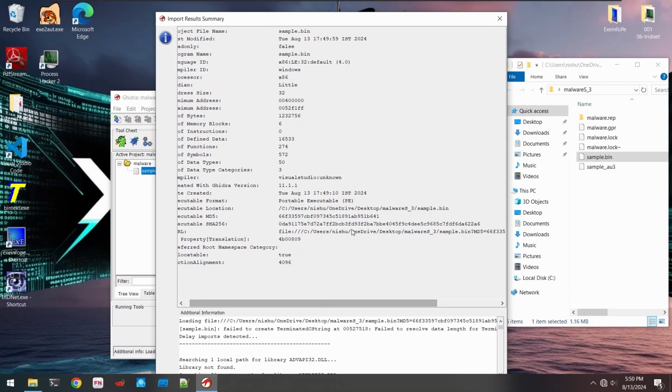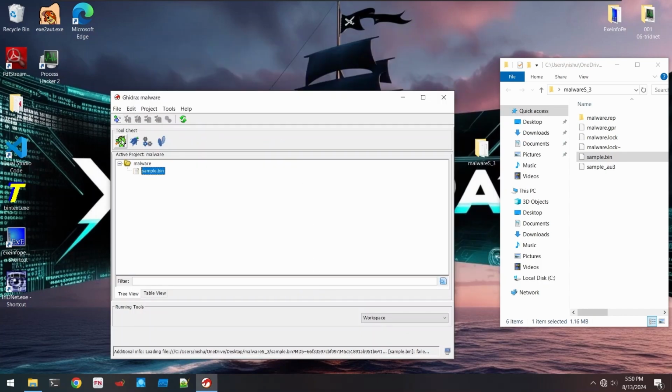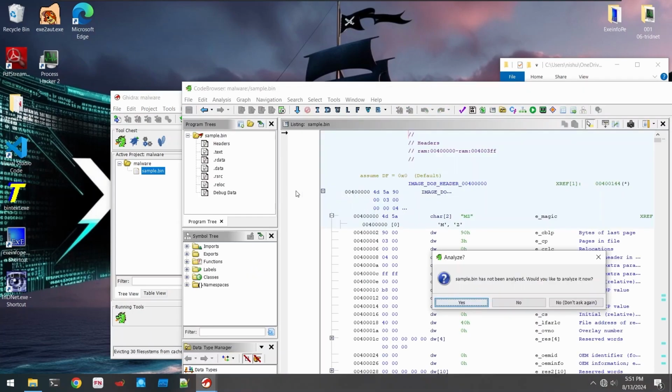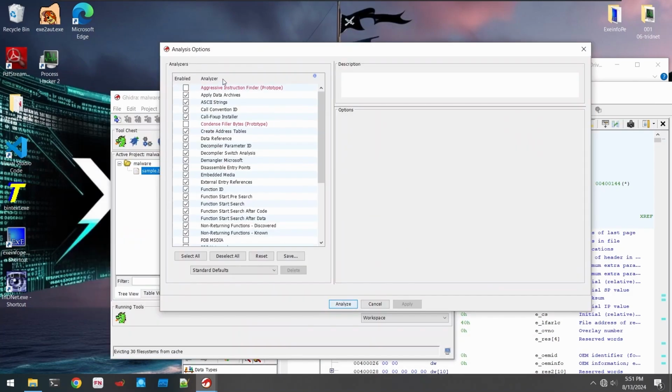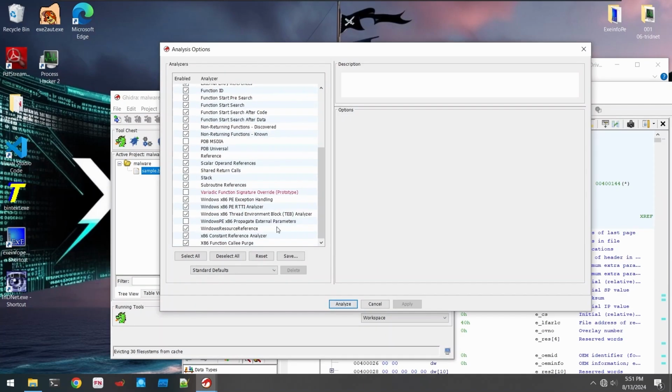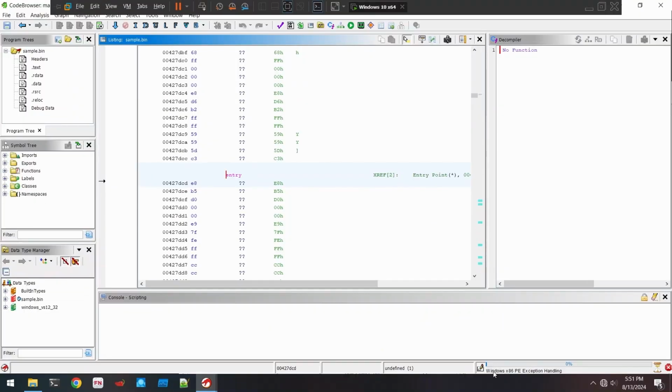Now let's close our result summary window, and now let's open our sample bin in the code browser. Now we will analyze our malware, and for the analysis options, let's keep this to the default, and this will take quite a bit of time for analyzing.